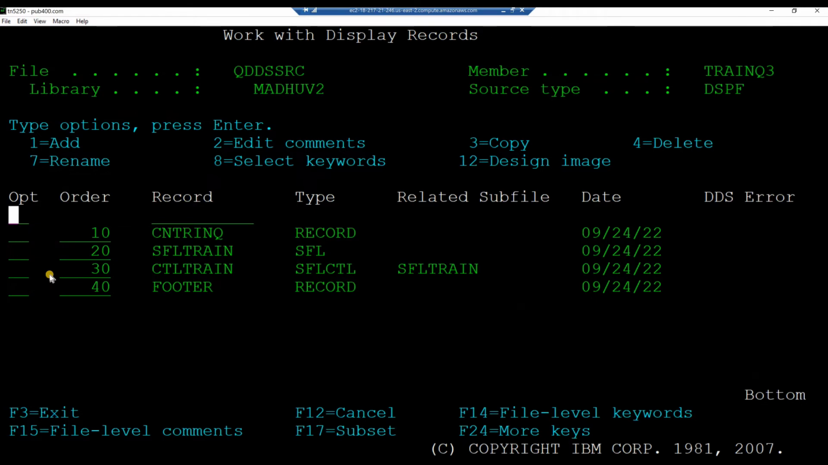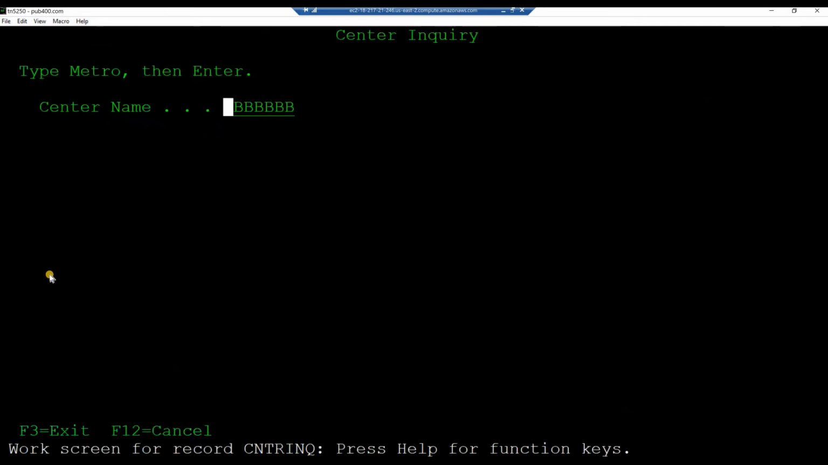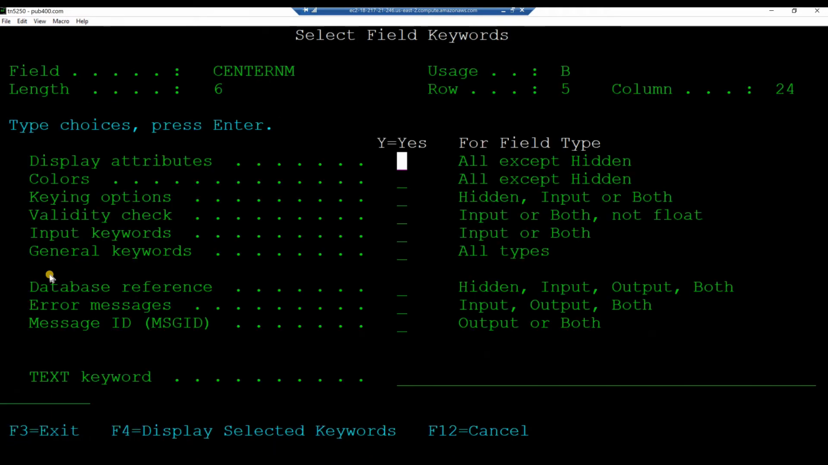Inside SDA, in the Work with Display Records screen, note that the 4 record formats that we created in previous SDA session are listed. Let's look at the design image screens of each of these record formats. Key in a 12 against the inquiry record format CNTR-INQ and hit Enter. In the attribute byte of the input field, key in a star and hit Enter. Against display attributes, under the Y column, key in a Y and hit Enter.